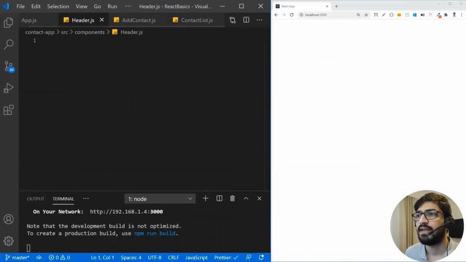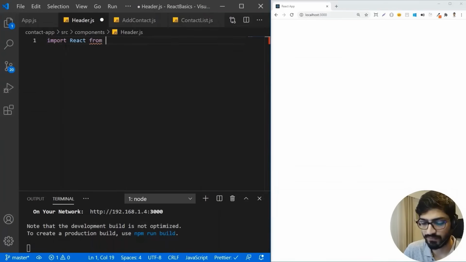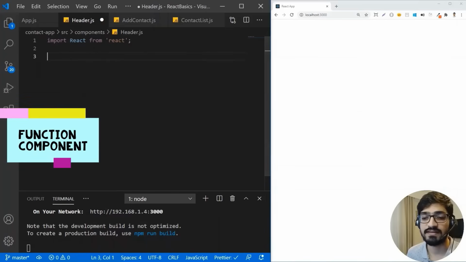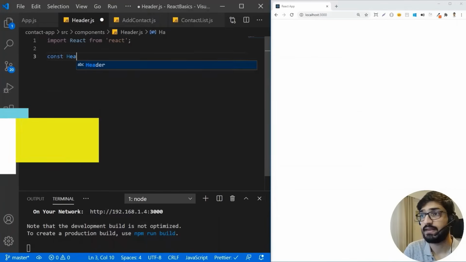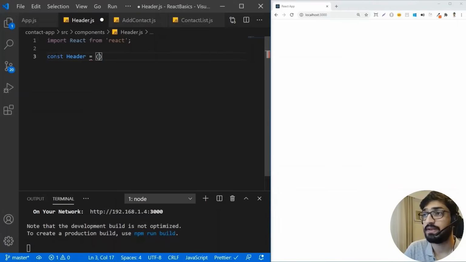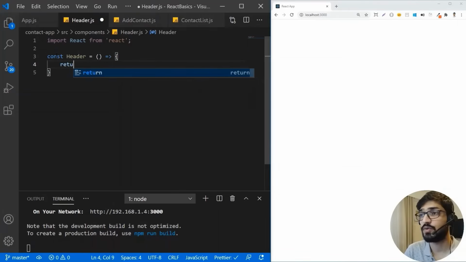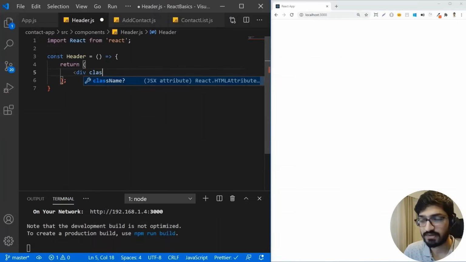All right. And first we are going to do the same import React from React. And we are going to create another functional component. So I'm going to do a constant header. This will be a function expression. I'm going to use an arrow function, and this is going to return the header. I'm going to use the semantic UI, so I'm going to use some classes of the semantic UI. So let's create a div with a class name.